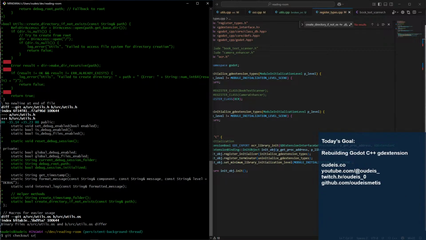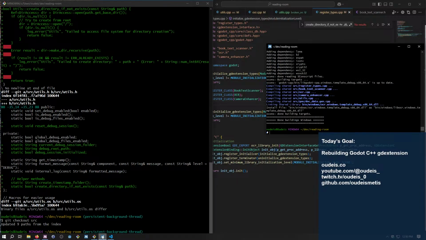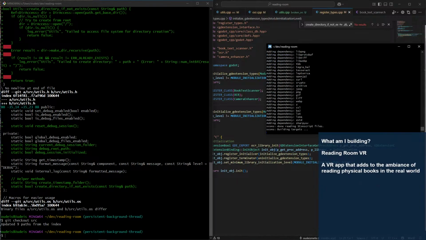Git checkout source. So we've reverted it. It is often frustrating to not know why something isn't working. So I'll just make those changes by hand, one by one. So now we're back to a vanilla source. I've got two versions of it.